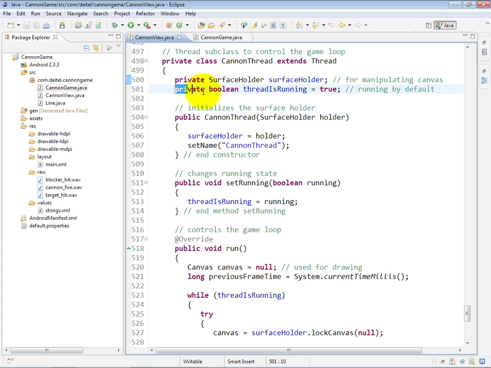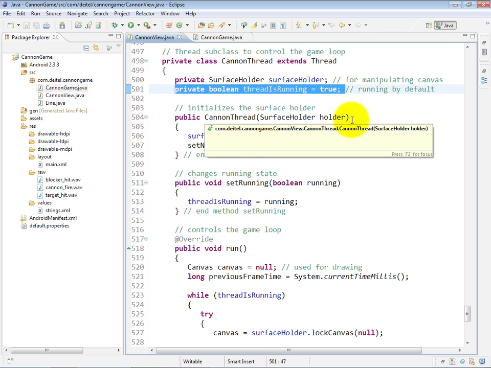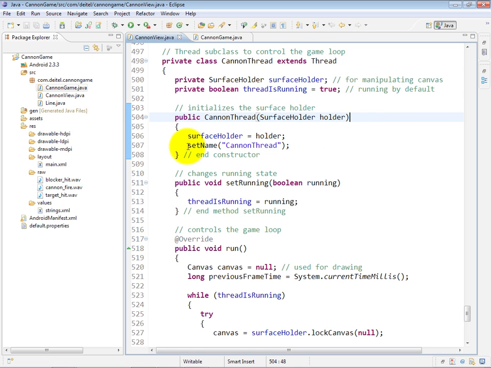And it also has this private boolean variable threadIsRunning, which is currently set to true, and we can set that to true or false by using the setRunning method that you see defined down here at lines 511 through 514. The constructor for the CannonThread receives the surface holder as an argument and stores it, and then sets the name of the thread, which is a good practice for debugging purposes, because in Eclipse's debugger you can actually see the different threads that are running, and it's easier to identify them by name if you give them a name. So we gave it the name CannonThread, which is of course the name of our class.